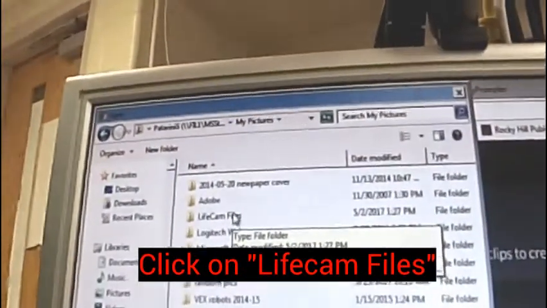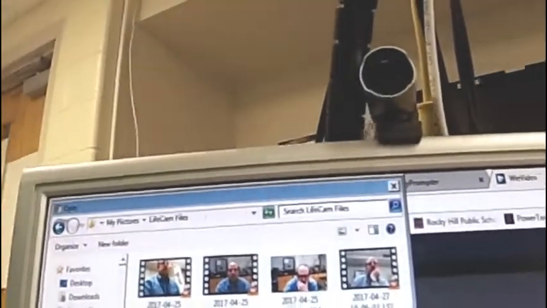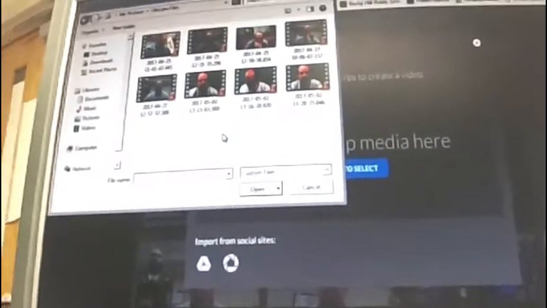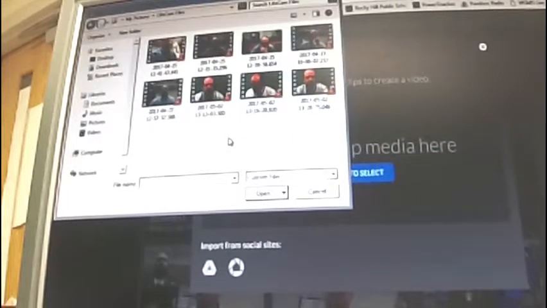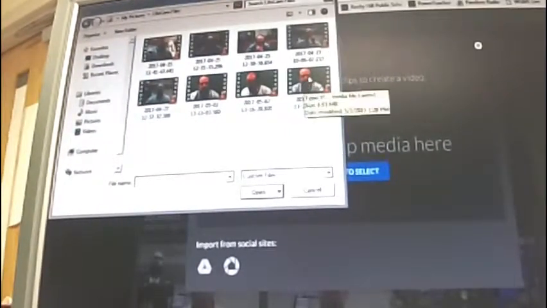I'll move a little closer so maybe you can see that. See where it says LifeCam Files? I double click there, and it has all of the videos I've recorded with the LifeCam. Now I've already done a few because this is not my first try with this.